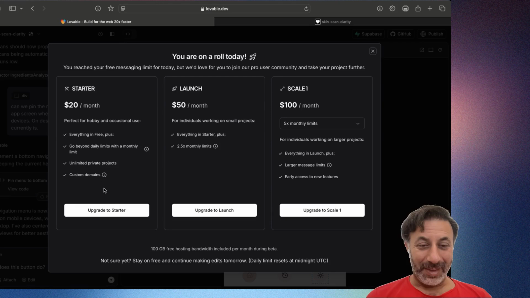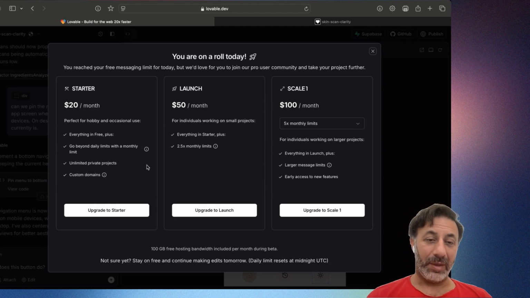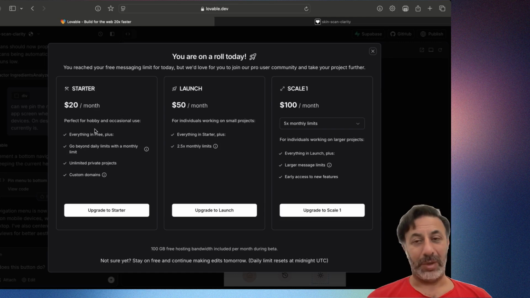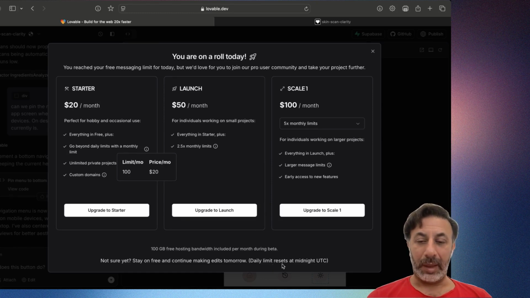Okay, so $20 a month, $50 a month, or 100. Okay, it's fairly reasonable. It's similar to what you would find on Replit. Let's see what the limits are. Considering I nearly built an entire app. Daily limits reset at midnight. So this is similar to the V0, Vercel's V0 setup, which is reasonable. Lets people try it out without it costing them anything.